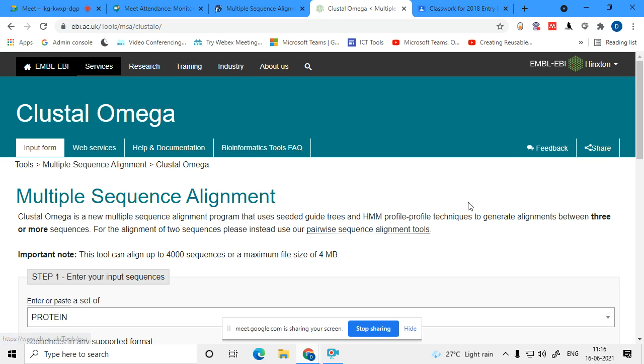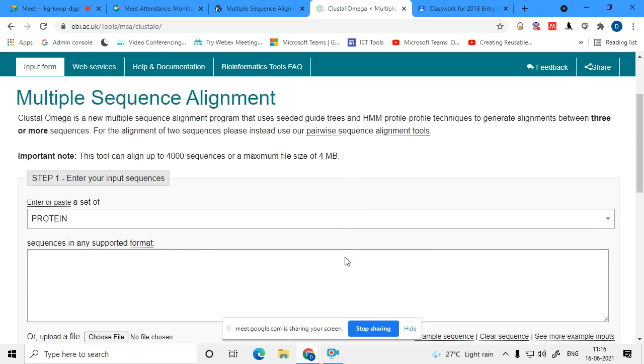Currently, don't bother yourself about what seeded guide trees and HMM profile techniques are. Let us consider that this is a particular bioinformatic method by which it is done for 3 or more sequences. When you use 2, you use pairwise alignment sequence tools. The benefit of this tool is that it can align up to 4000 sequences with a maximum file size of 4 MB.